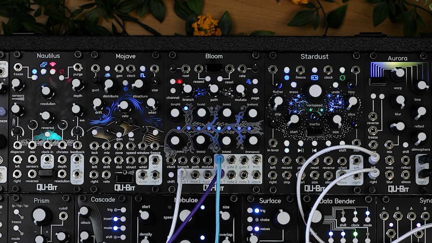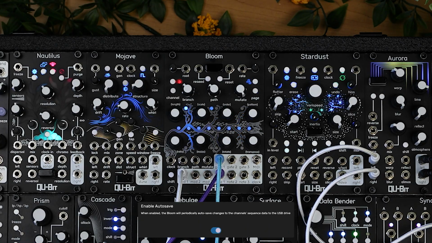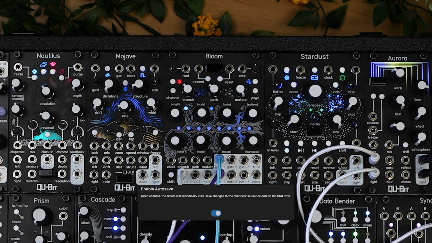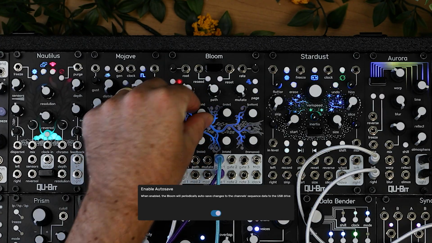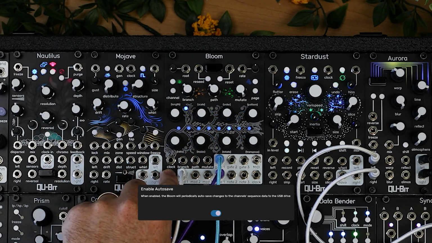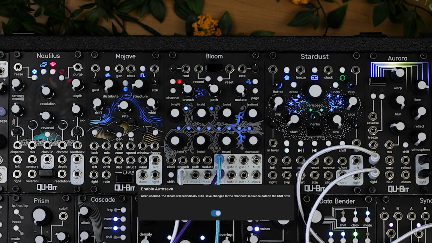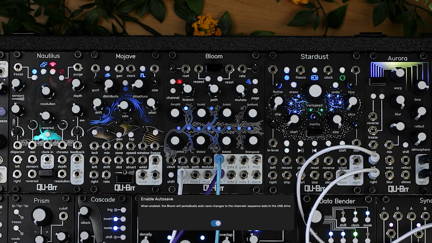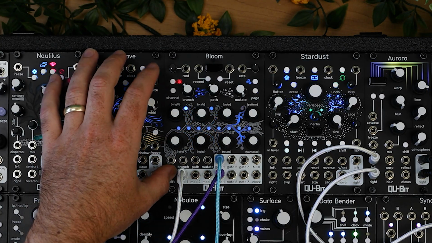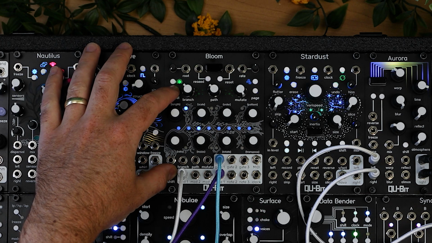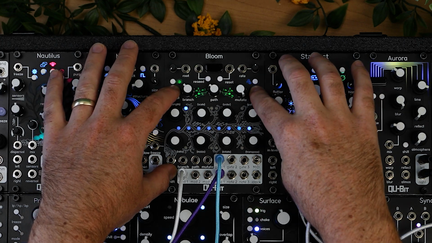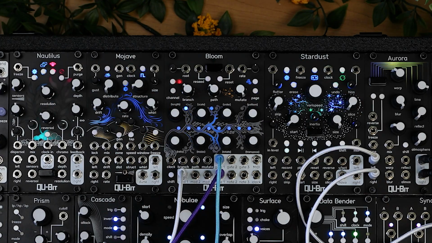If you aren't a fan of autosaving, you can set Bloom to manually save the channels in Narwhal. To manually save the focus channel sequence, I'm going to hold Shift and the page button for a few seconds. The clock LED will turn gold to show us that the sequence is saving to the USB drive. We can also save all 3 channels at the same time by holding Shift, Channel, and Page at the same time.